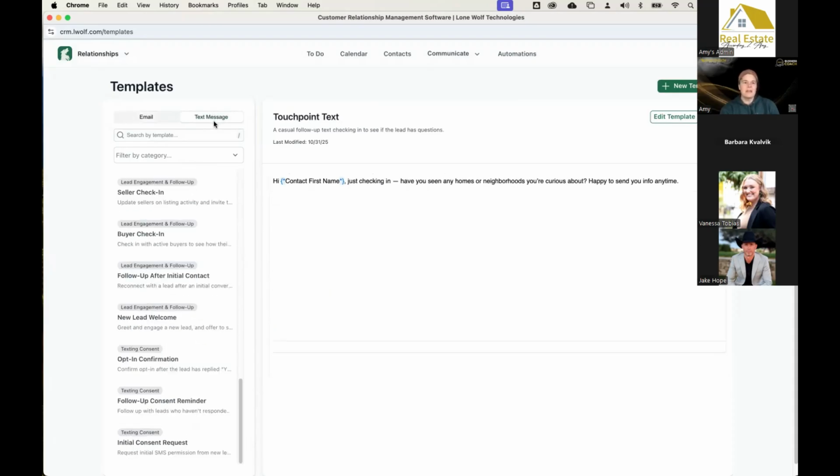It also has templates for text messages. So you set up that text integration. It's going to cost you some money for each text that you send. It's going to be okay.